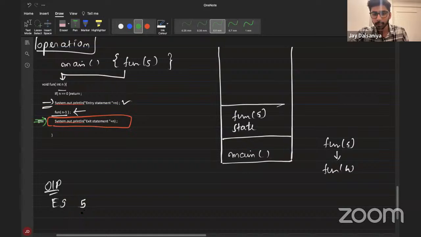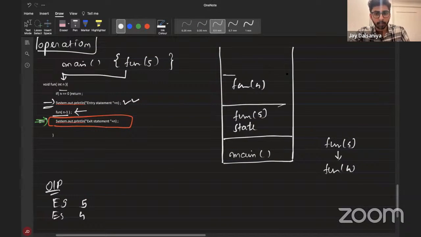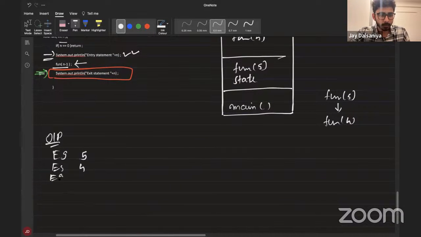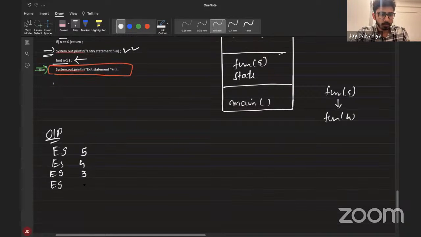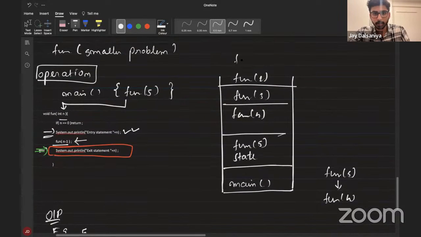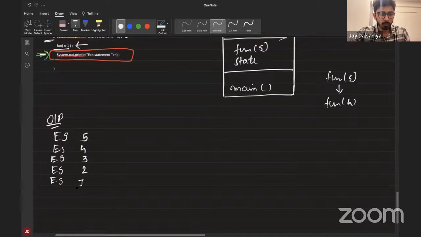So ES5 will be executed. Now let's quickly see, for fun of 4, what will take place? This statement will be executed, that is entry statement 4, and then the state will be stored. Then again fun of 3 will be called, and entry statement 3 will be executed. Now again fun of 2, entry statement 2 will be executed, and then again fun of 1 will be executed, entry statement 1.